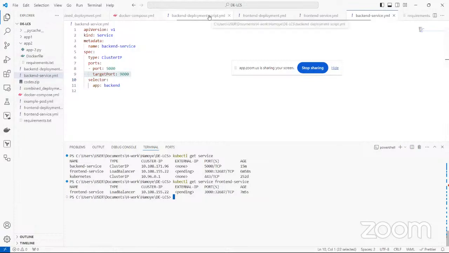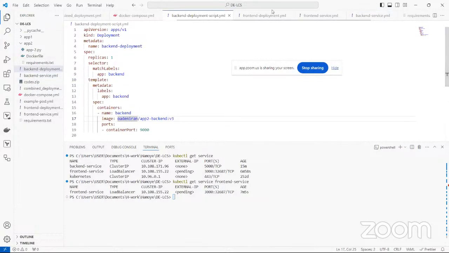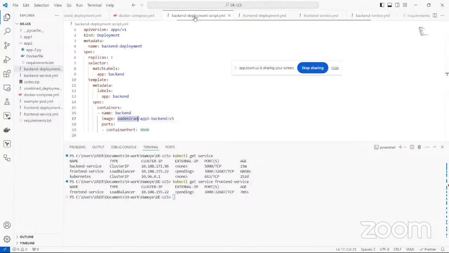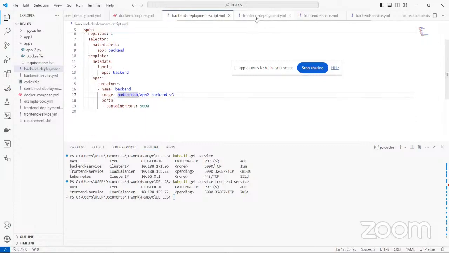Everything I've used for deployment, the backend deployment scripts and also the backend service, is in the zip file that I shared. So you can use that to go through it. The only issue is that in the backend service, the target port in that file will be 7,000. You have to change it to 9,000, and then you can use the same deployment script for the backend to deploy the front end.